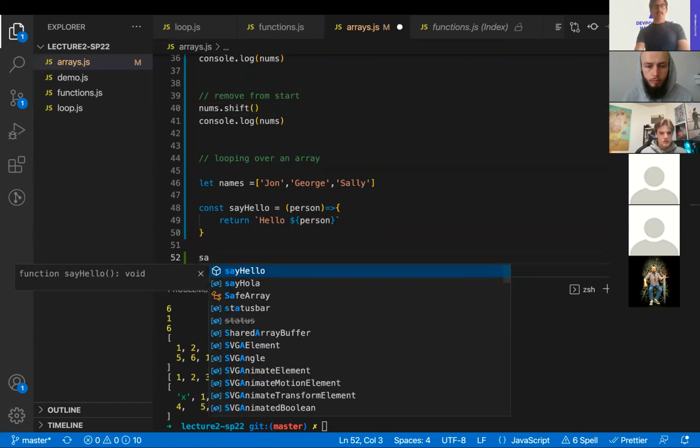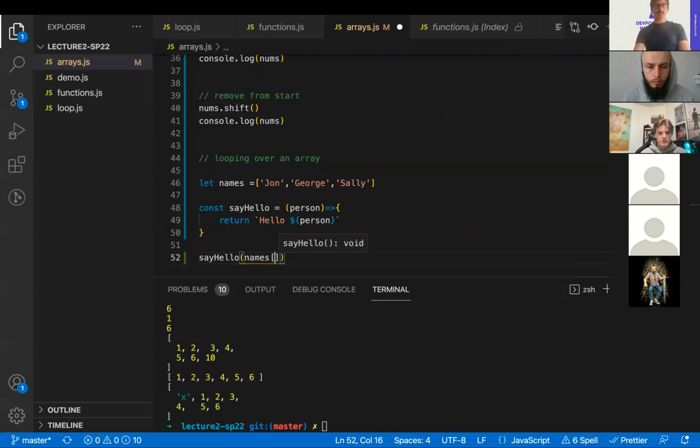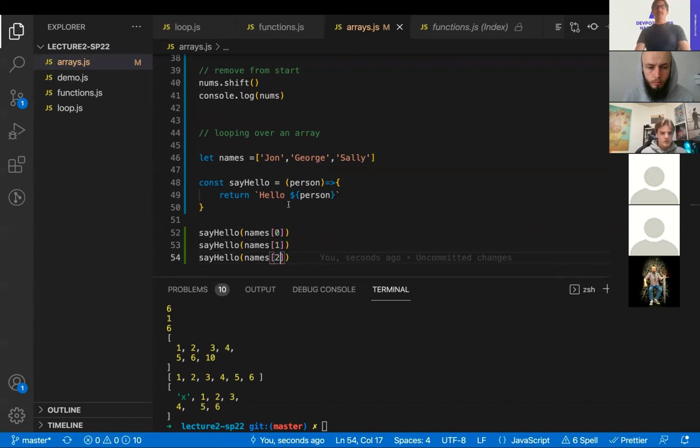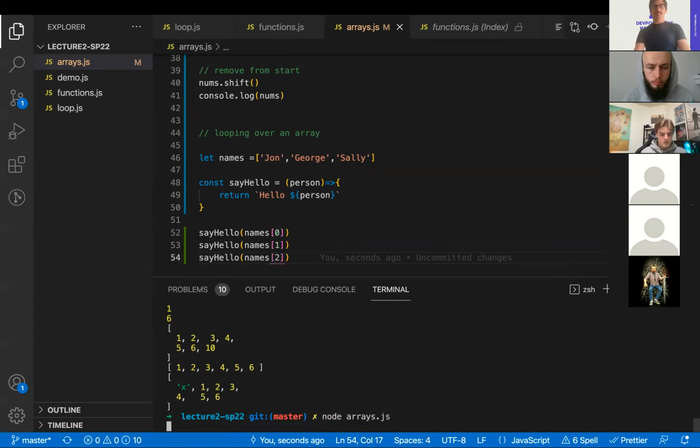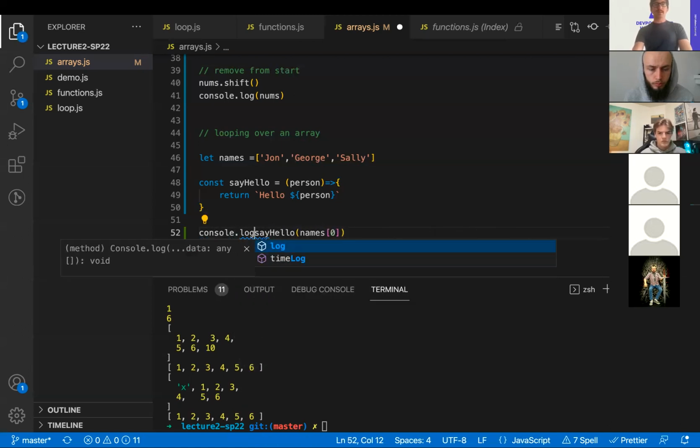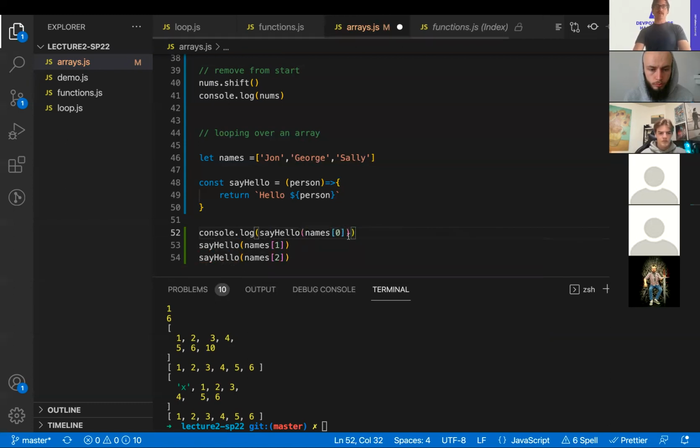So I could do this. I could say hello, to names at 0. I could call this function and pass it the individual name. Why is that not... Oh yeah, I'm not logging this. Let's do console.log, because remember the say hello just returns the string. So now I need to log that. So yeah, I could do it like this, where I just console.log, I go through, grab the name by the index and log them.